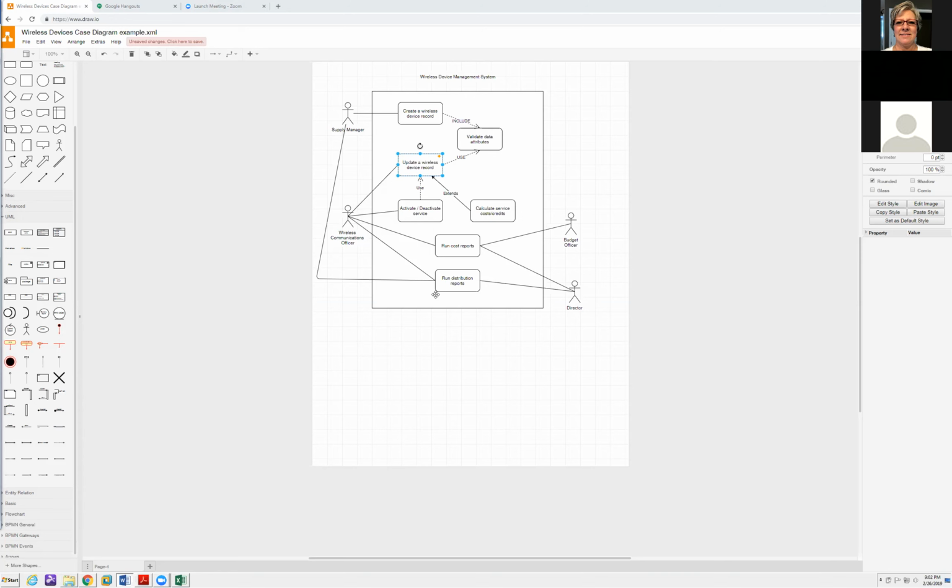Is that this one right here, the calculate service? Yeah. Yeah, because the way I was seeing it was that the only time this would get used was if a certain field, which was the activate or deactivate service on a device, was done, and then that's when I would extend over to that calculate service to run that as well.